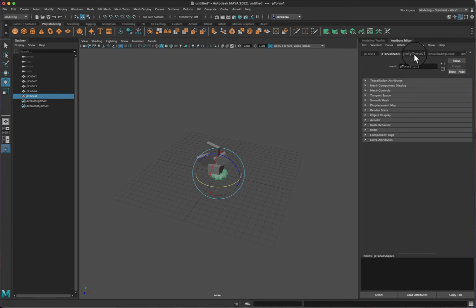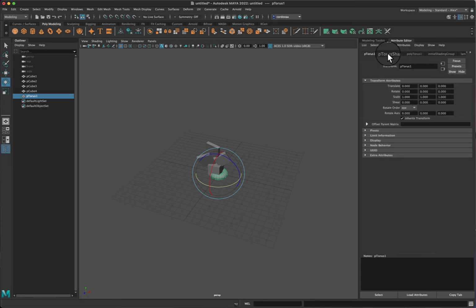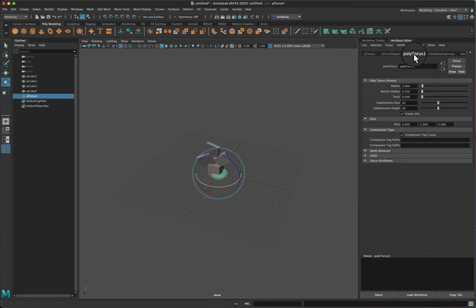And I'm going to go to the poly torus 1 tab over here. This is the shape. So there's several different attributes to this, but I want to make sure that I have the poly torus shape. This is where you can find the name. You can actually rename this if you'd like to. But here what I want to work with is the polytorus history. Again, if that's not expanded, make sure that it is, and you'll reach the radius.